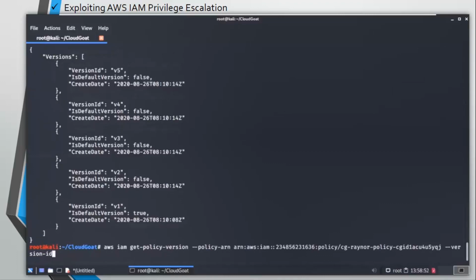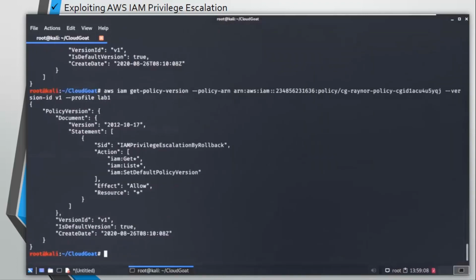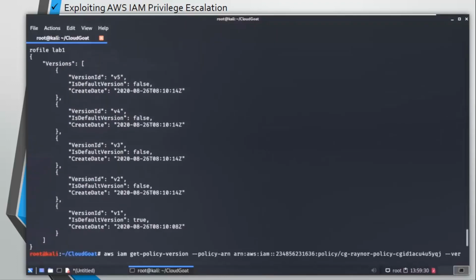So let's check for version 1 first of all, and obviously give the lab profile name. Press enter. So you can see that in the actions section of this output, you can see the list of actions that are allowed. So iam:ListPolicyVersions, and this one is pretty interesting: iam:SetDefaultPolicyVersion. So you can change the default policy version for this profile. So that is pretty interesting.